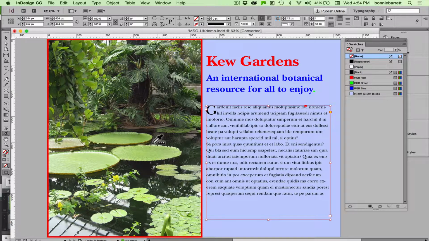So you'll notice I have a layout here with a photo, and the colors in the layout are clashing with the photo. They don't look good at all. And what I want to do is pick some colors out of this photo to complement my layout.